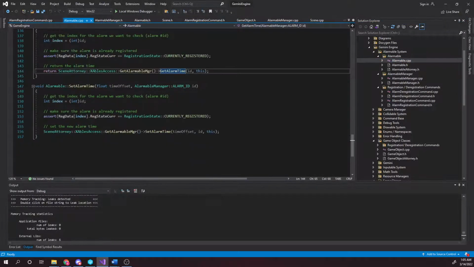And then the other thing I added was you can set the alarm time. So if an alarm is already registered, you can actually adjust when you want it to go off. You give it a time offset, like, hey, I actually want it to be 3 seconds earlier or 3 seconds later. Once again, you have to make sure that that alarm is already registered.